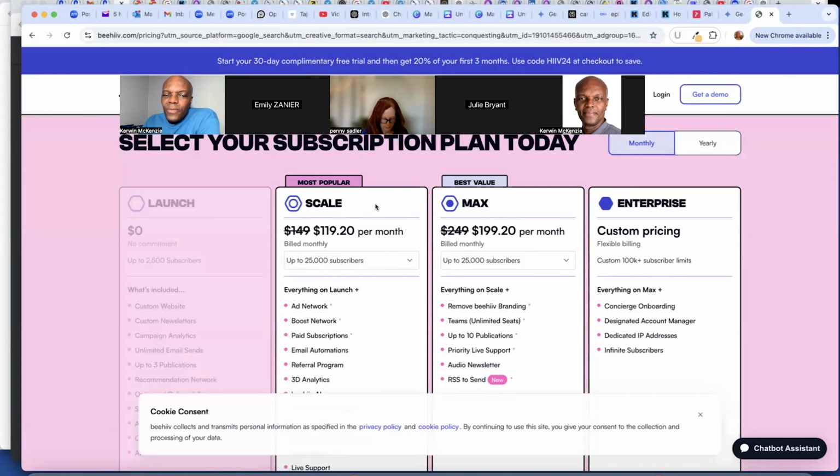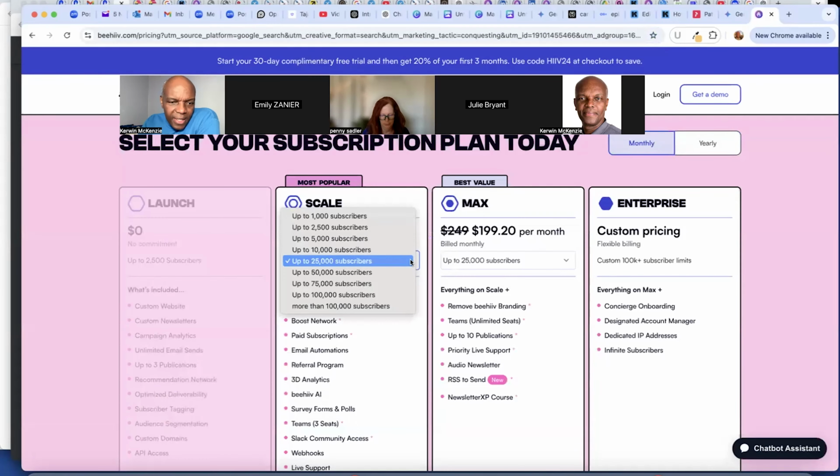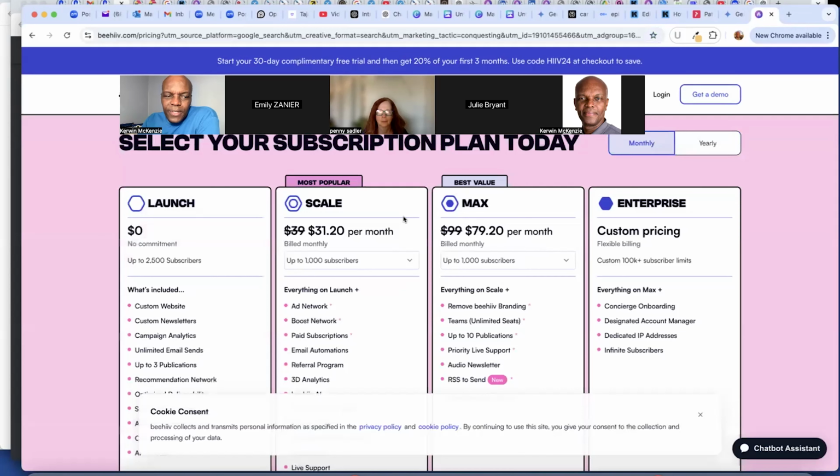Okay, so you can get an idea of what they charge. If you're just starting out, let's say you have 1,000 subscribers, you can do up to 2,500 subscribers on Beehive. The only thing is that you don't have access to the ad network if you do that. However, if you pay $31 a month for 1,000 subscribers, you have access to the ad network, and your initial job is to make sure that you can finance that $31.20 a month. So you should try to make at least $31.20 from the ads that you send out to your readers.